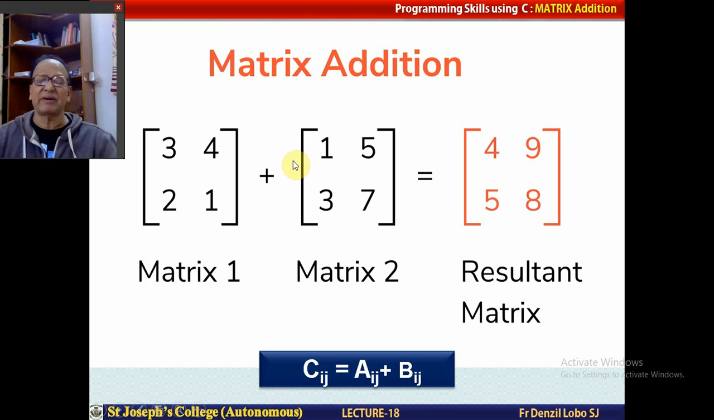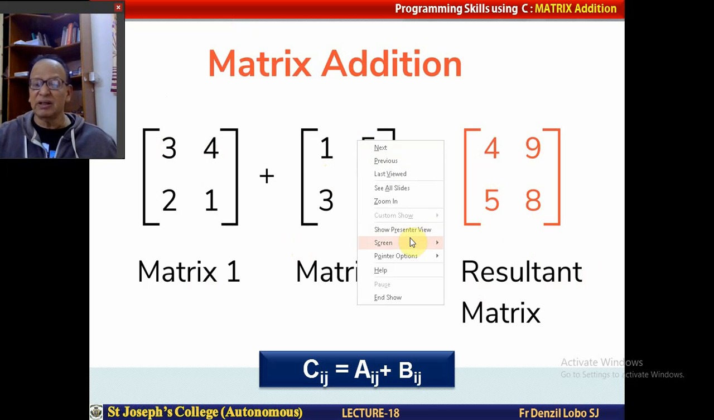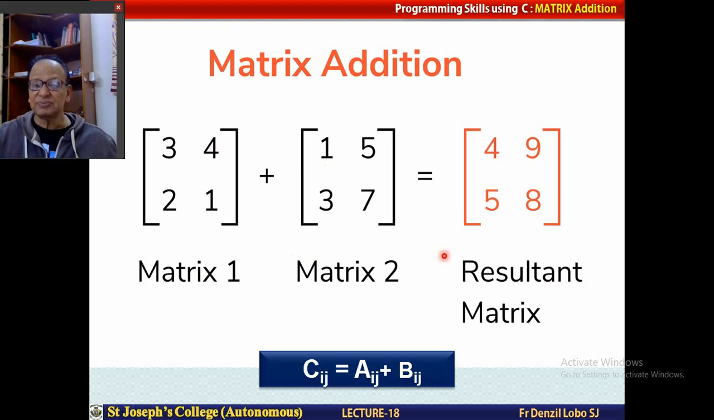One example here for matrix addition. As you see, there are two matrices, matrix 1, matrix 2, and this is the resultant matrix, which is the sum of these two matrices. As you see here, in this case, 3 plus 1 gives me 4. 4 plus 5 gives me 9. So therefore, A11 plus B11 gives me C11. A12 plus B12 gives me C12.